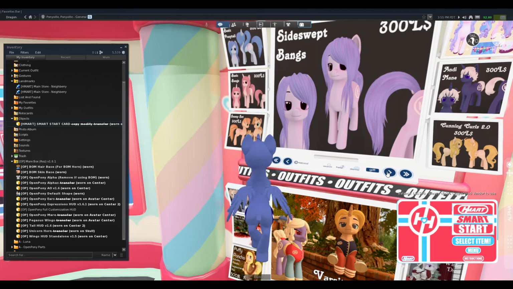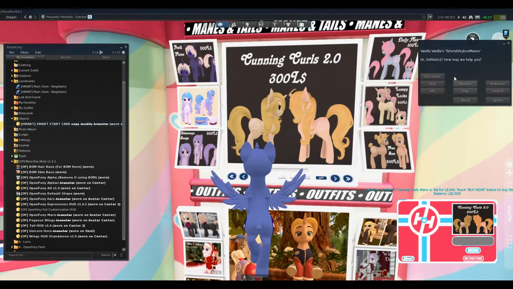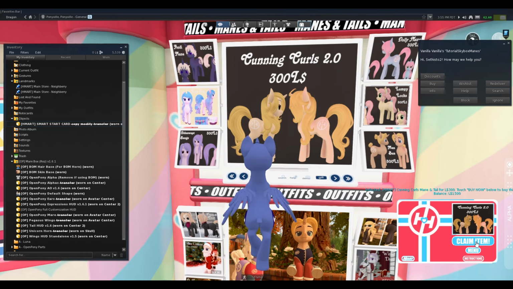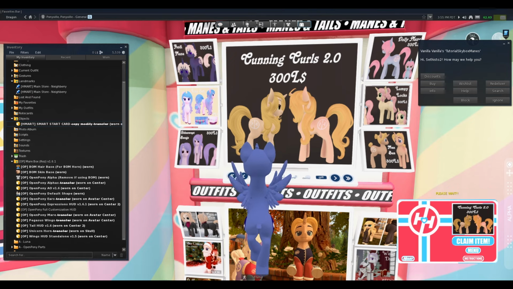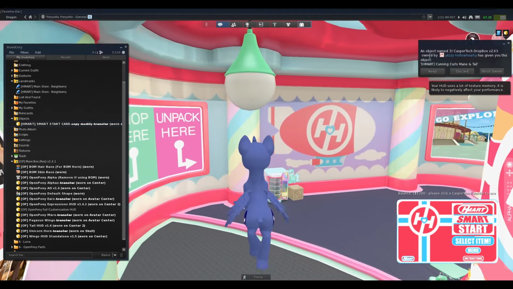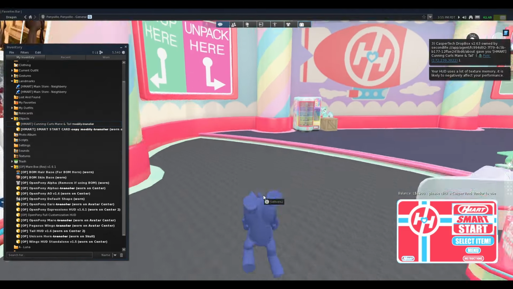For now, I'm just going to pick up this Cunning Curls for my knockoff Luna. As you can see, when I click on it, it's going to pop up in our little card in the corner, so click claim. And as usual, you'll see it pop up there, keep it. Hit F to land, so we are still flying.